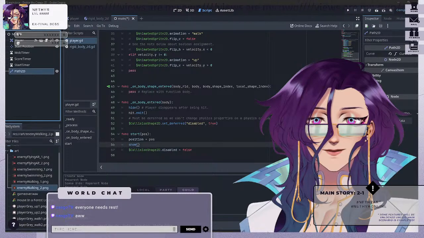1, 2, 3, 4. Also, after placing point 4 in the image, click the close curve button. Your curve will be completed. Now the path is defined. Add a path follow 2D node as a child of mob path and name it mob respawn location.